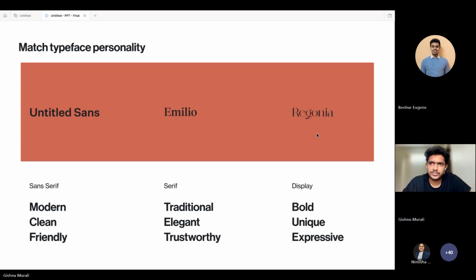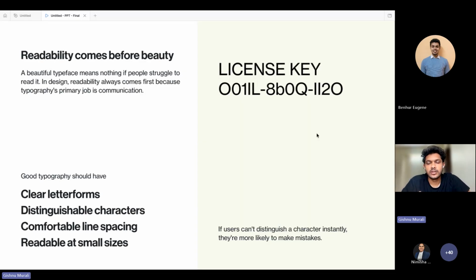There is more than sans serif or serif display. There are a lot more kinds of typefaces. We need to match that personality with the typefaces that we can see here. And readability is one of the most important things in typefaces. If we choose a typeface with bad readability, that means it doesn't work with that product. We need to find the exact typeface with better readability.